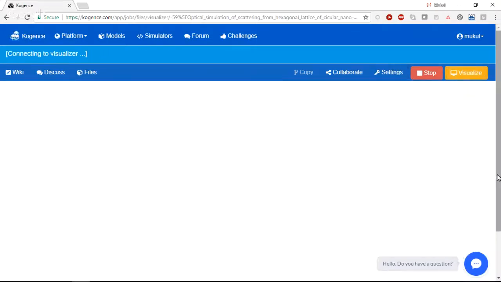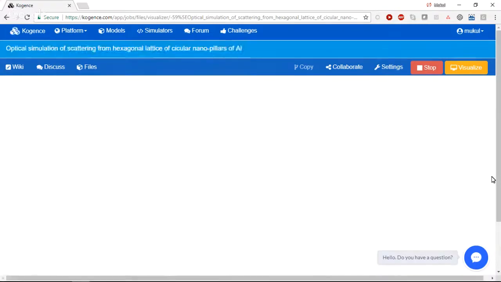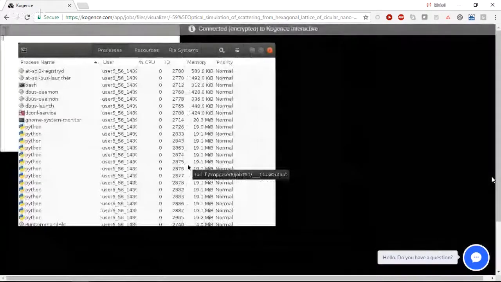So let's click on the visual here, visualize. You will be connected to the remote machine that we just fired, the 16 core machine, and you will get a remote desktop basically, right? So you can do whatever you will. It feels just like you're sitting in front of that machine. So here is that machine, right?